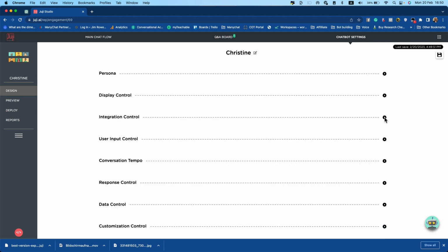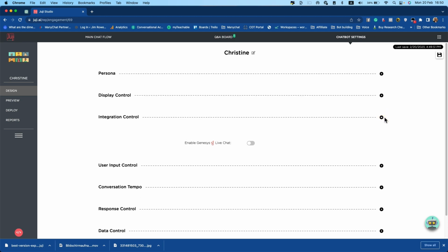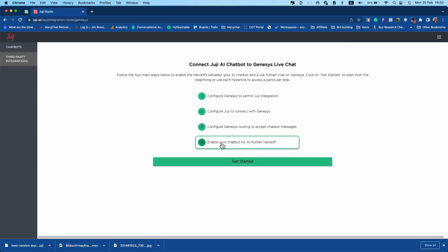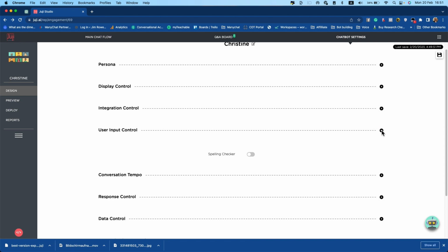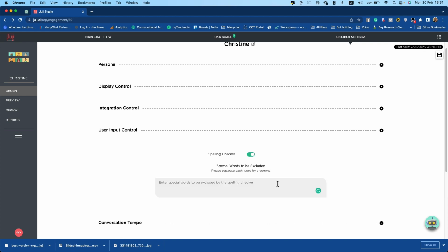Integration control. At the time of creating this video, only Genesis integration is available. You will notice that this cannot be toggled on or off until the integration is enabled by clicking Enable Genesis Live Chat. User input control. From this section of the Juji chatbot settings, you can toggle on or off the spell checker. Once toggled, you can add special words to be excluded as a comma-separated list.